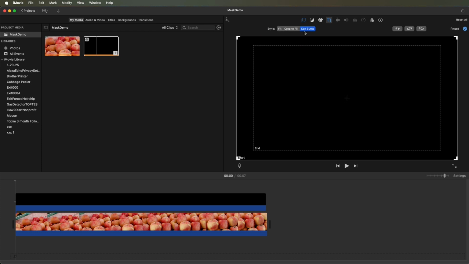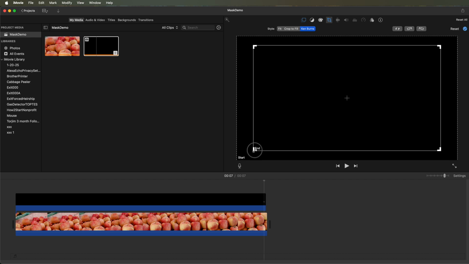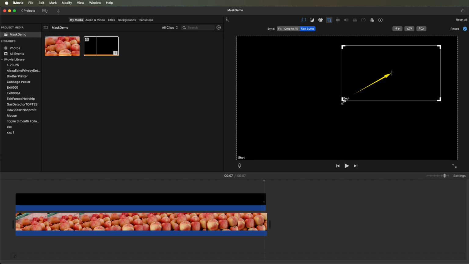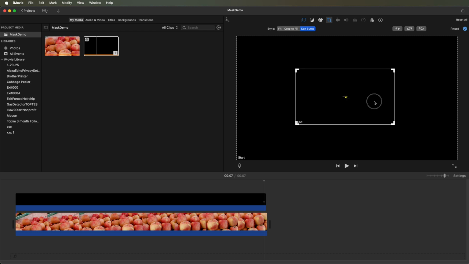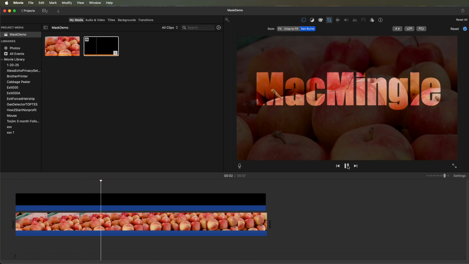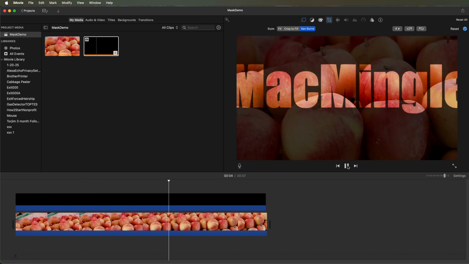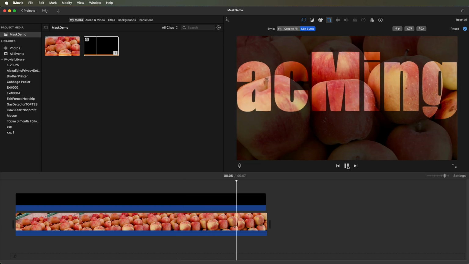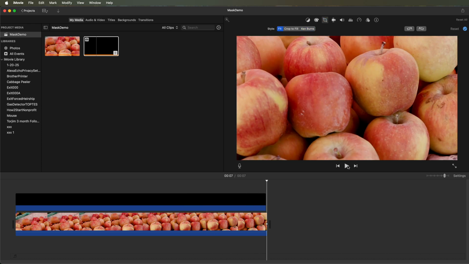So now let's use the Ken Burns effect to make the text move. We've got the text selected and reduce it to a size and say, we're going to zoom into that part of the screen. So effectively the Mac Mingle will appear to move. And here we are, we're watching it. The Mac Mingle's moving up towards us and the background is the video. And that's the next step we completed.